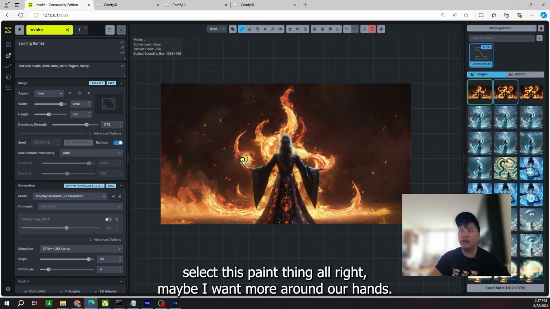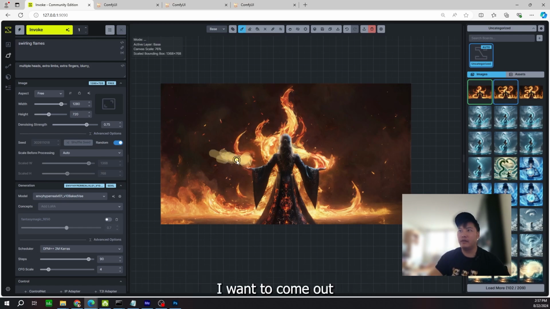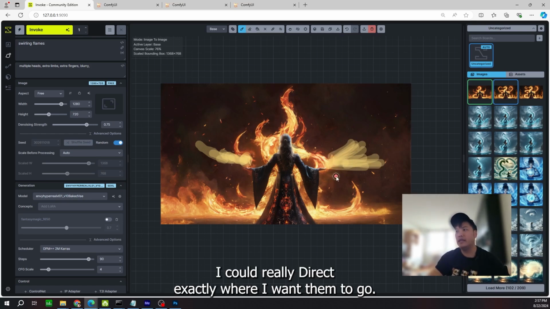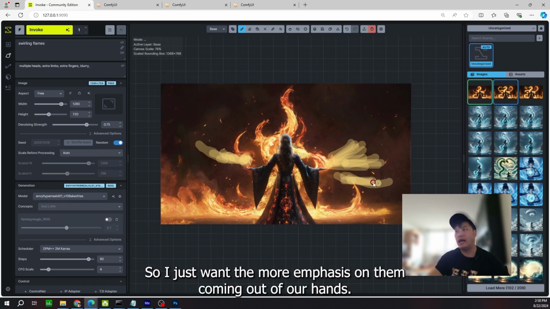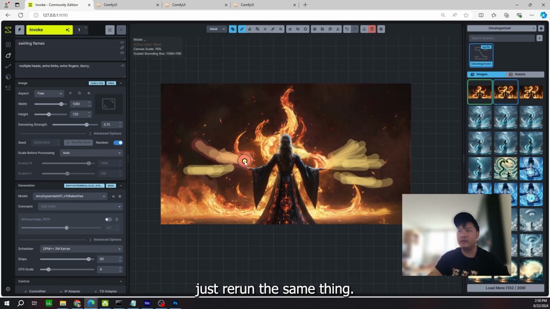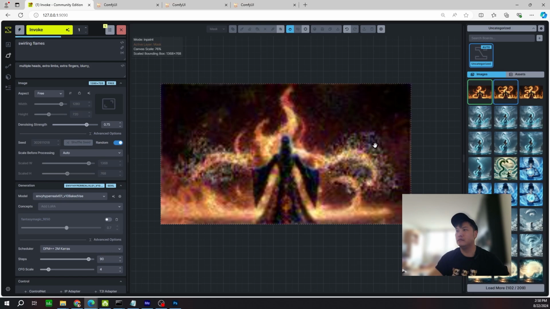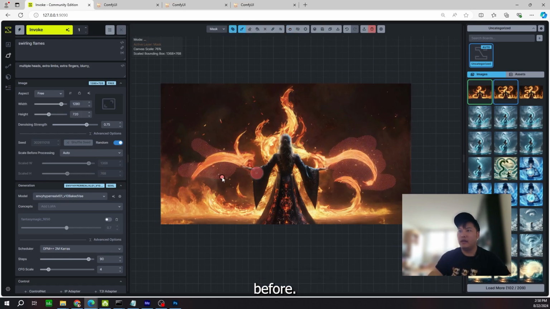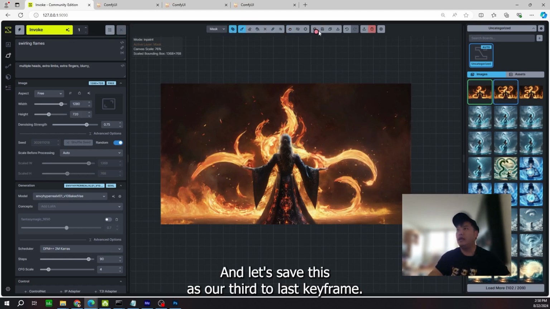All right, maybe I want more around her hands. I want them to come out like lower, maybe. Let's say this. Just as an example, I could really direct exactly where I want them to go. So I just want more emphasis on them coming out of her hands. And I'm going to go back to the mask layer and just rerun the same thing. Great. You know what? I'll take that for now. Before. And let's save this as our third to last keyframe.